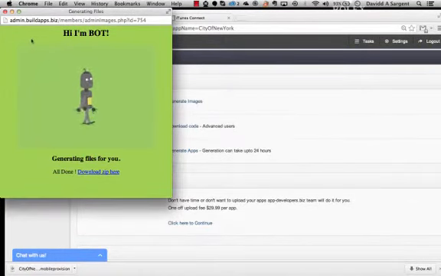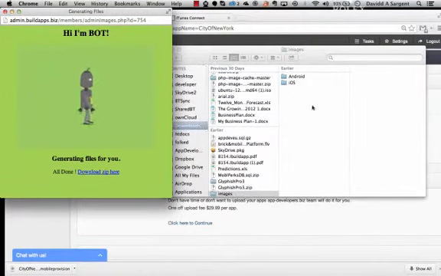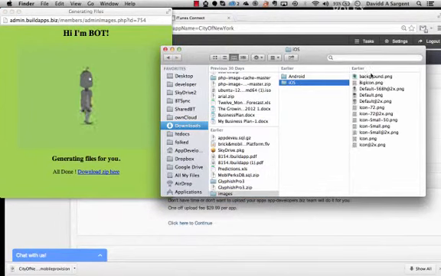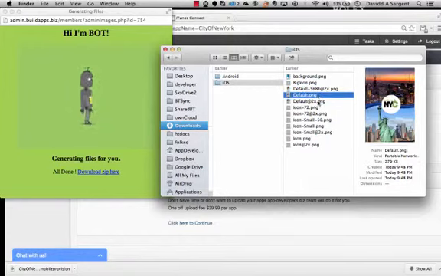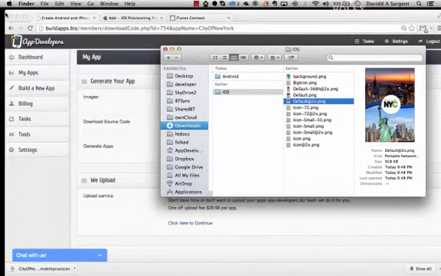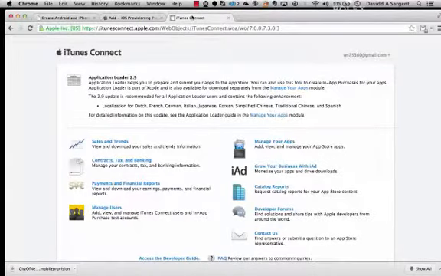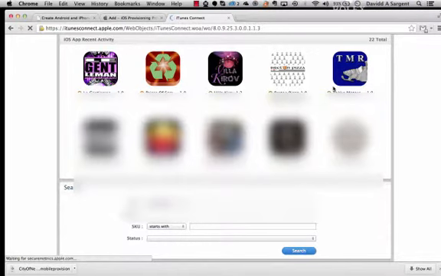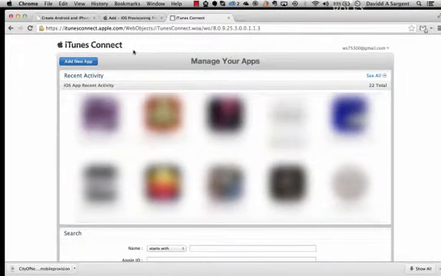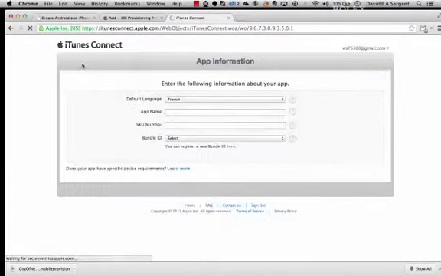Fantastic, that's downloaded. There you go. As you can see, inside this folder we have all the images ready for you to upload to Android, etc. Right, okay. So now if I go to iTunes Connect, I click Manage Apps. That was itunesconnect.apple.com. I will leave all of the links underneath this film and on our website. Add new app above here.